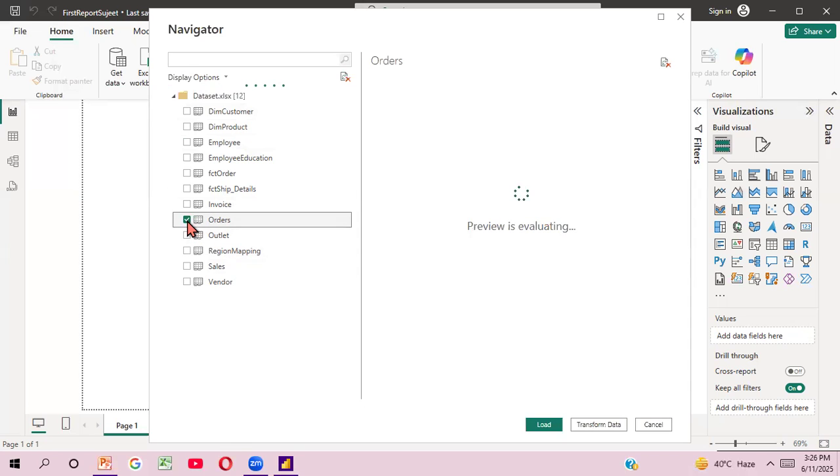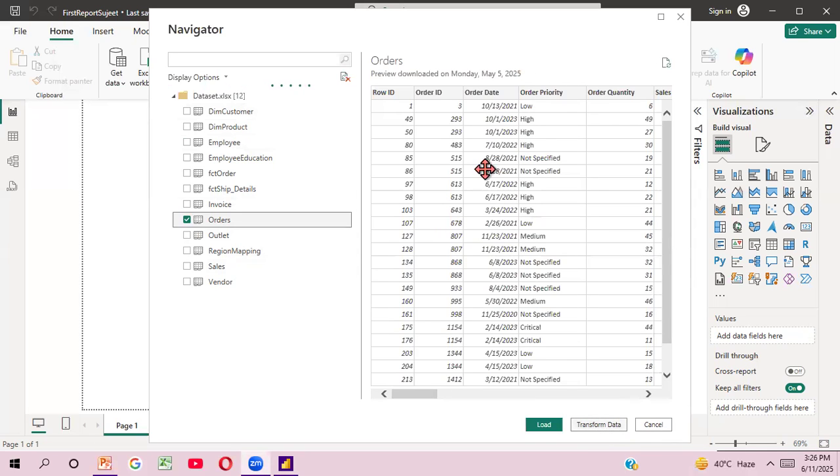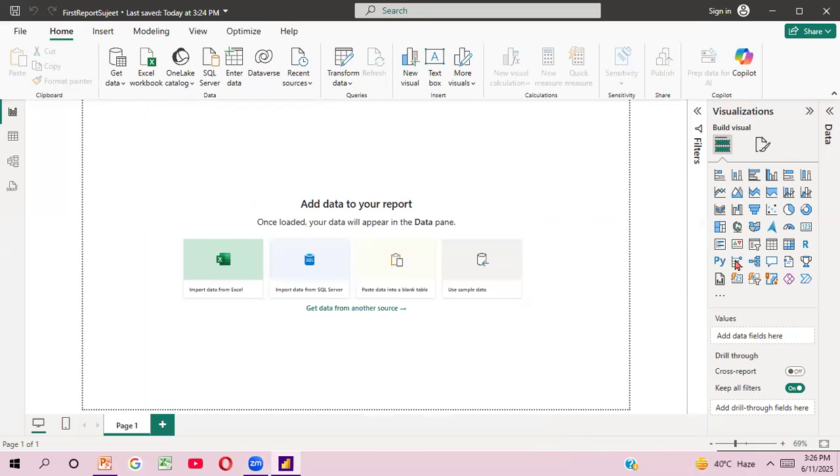After checking the box, you have multiple options here: Load, Transform Data, and Cancel. If you click on Transform Data, you can see a view of the data. This is a sample data you are looking at. If you click on Transform Data, then the data will be transferred to Power Query. In Power Query, you decide which types of data you want to filter and which columns you want to keep for your report. But whenever you click on Load, whatever data you are seeing will directly be loaded into Power BI.